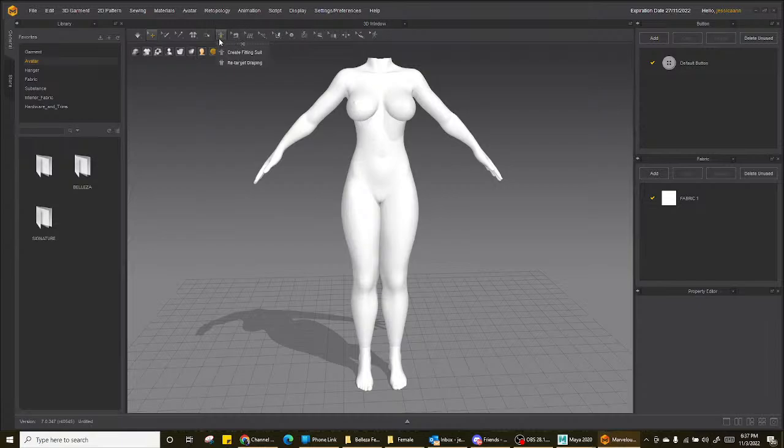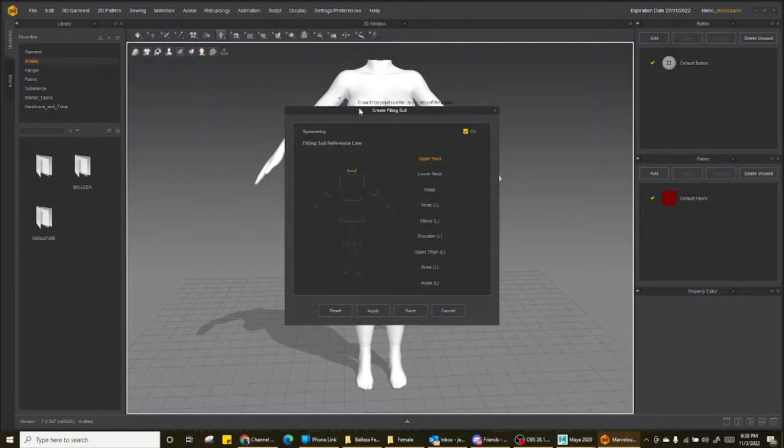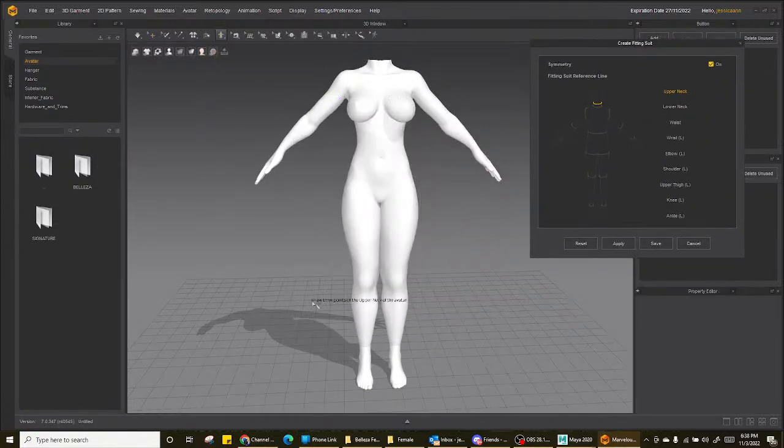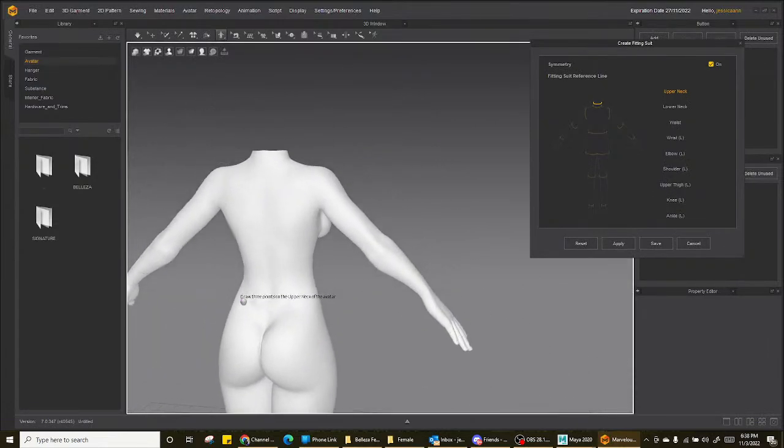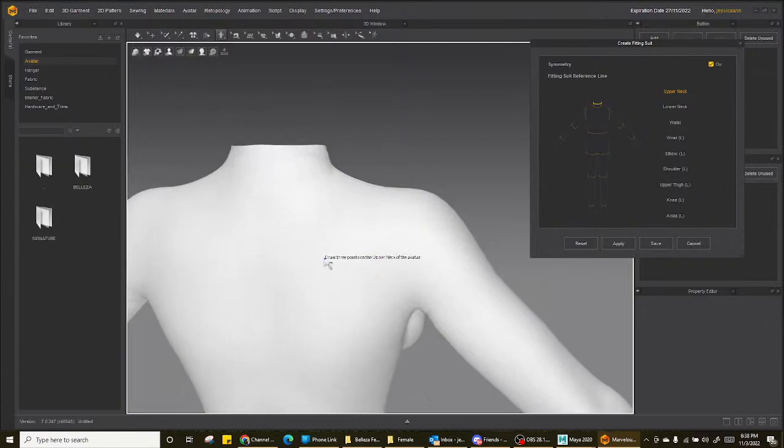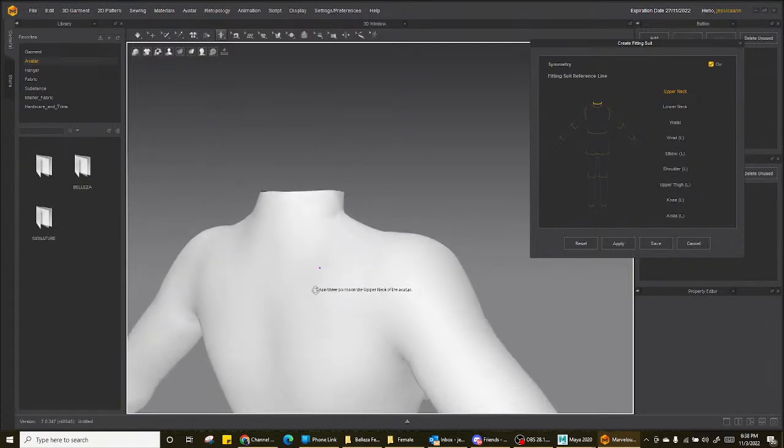So we come over here to this icon that looks kind of like a mummy, or it looks like alpha cuts on a HUD, and we create fitted suit. Now, I'm going to tell you that until you get the hang of this, this is going to be a little bit of a pain in the butt. And some of the necks are a huge pain in the butt.